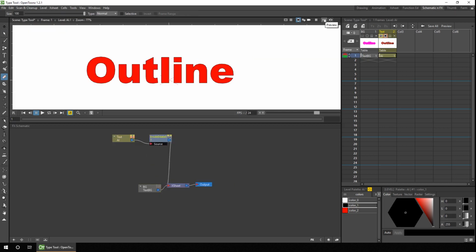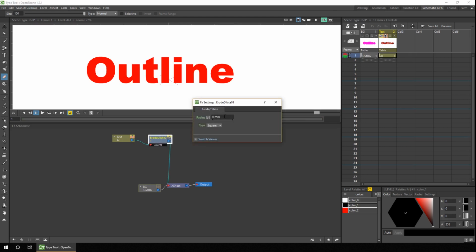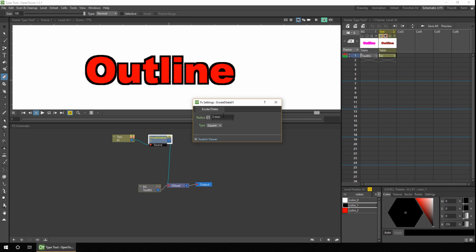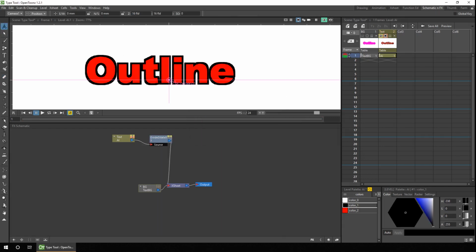And if we turn on the preview mode so we can see the effect straight away, double click on the effect node, and then we can just type in the radius. So there's not a lot to change here apart from the thickness of the radius and the type of the outline. If changing from circle to square, you can see the edges of the letters looking slightly different. And of course you can add any other effects to the text.